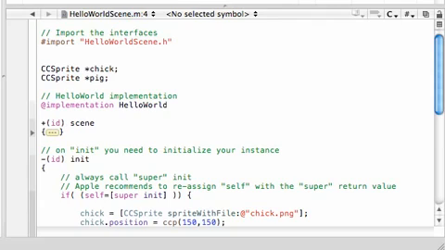Under this import right here, we need to import one more thing for this tutorial. Import CC touch dispatcher, there we go.